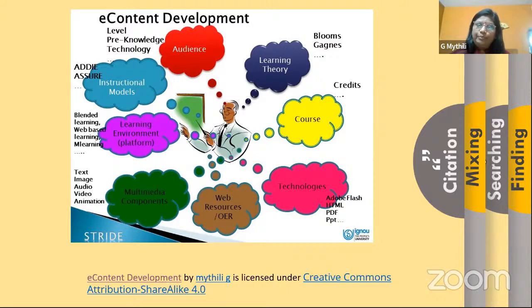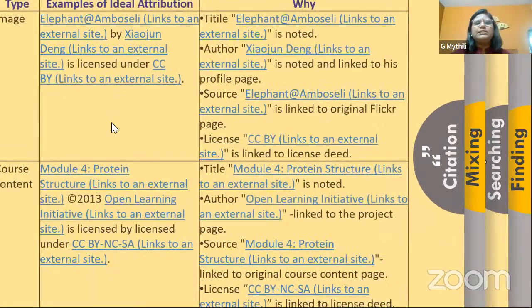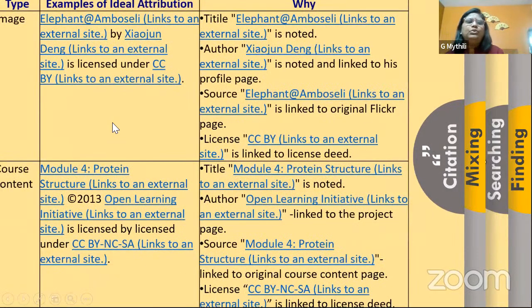And the new picture, that means the new content, you have to publish as ShareAlike 4.0. You have to give the credit to the author, and publish with the same license. So that is an example of how to attribute the component. This will explain it to you.